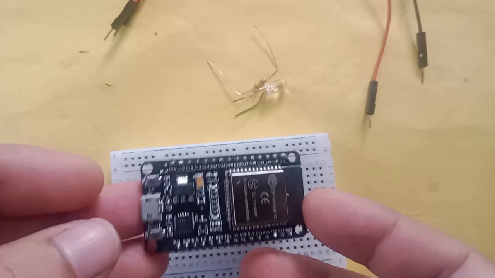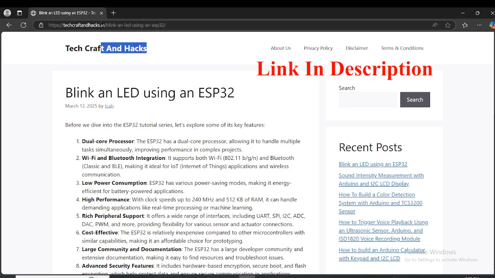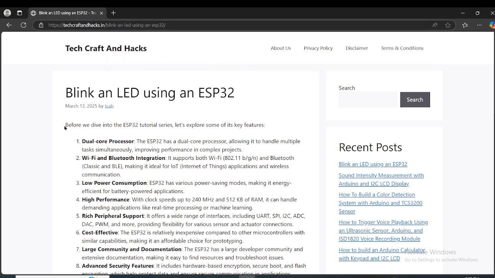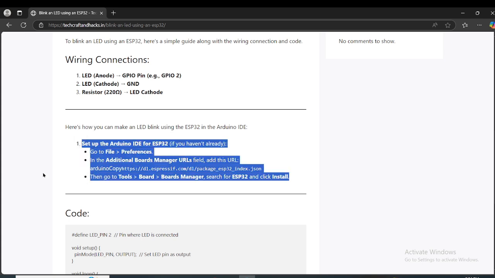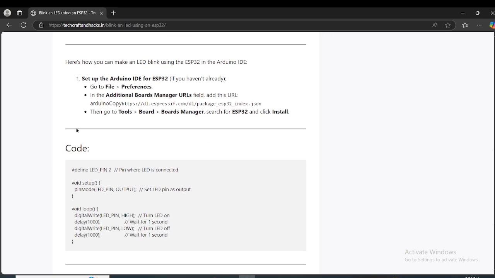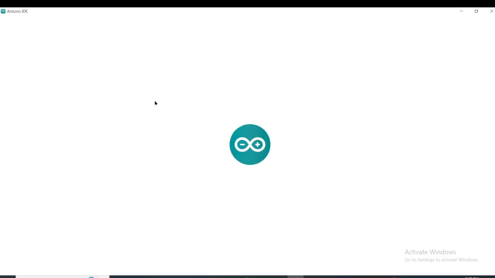So before we dive further into it, let's see some key features of ESP32. You can visit this URL also. This is my official blog, and you can see some key features of the ESP32 dev module. You will see wiring connections and how to set up if you are doing it for the first time. Every single detail is given on this blog. You will see everything the way I'm going to do in the video. You can follow along and also visit this blog and read about it.